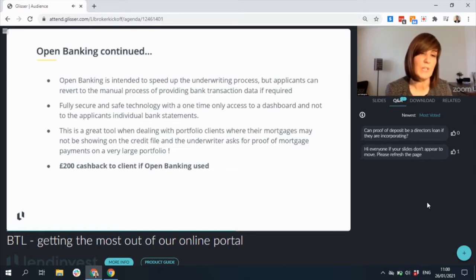The thing to point out here is actually open banking is fully secure and it is safe technology with one-time only access to a dashboard and not to the applicant's individual bank statements. I get asked this question all the time by my brokers, that the client is not happy with us rummaging around their bank statements and finding out how many times they've been to Tesco's. It doesn't work that way. It is a dashboard that the underwriter will see, and it will be just the conduct of the bank account.